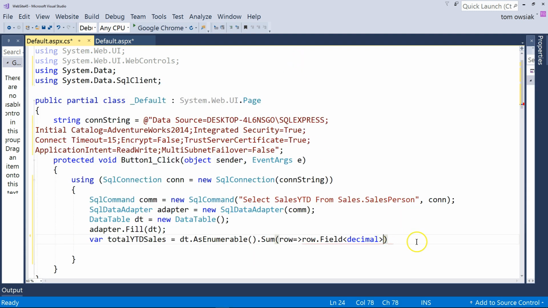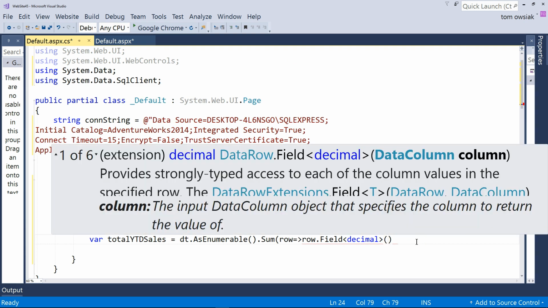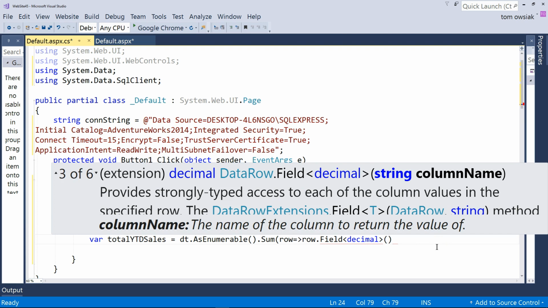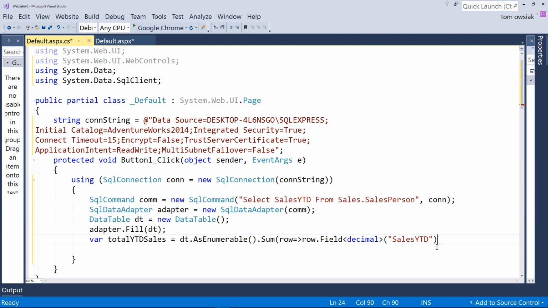Let's just continue here. And after that, at the last stage here, take a look. It says the following. You've got decimal, DataRow.Field, and then the decimal between the little arrows that point left and right. That's the data type, and then string column name. So this is how you reference the column name in SQL Server. That's what you're doing here, okay? I'm going to say the following. I will say SalesYTD, like that. And then make sure you terminate all of this with a semicolon.